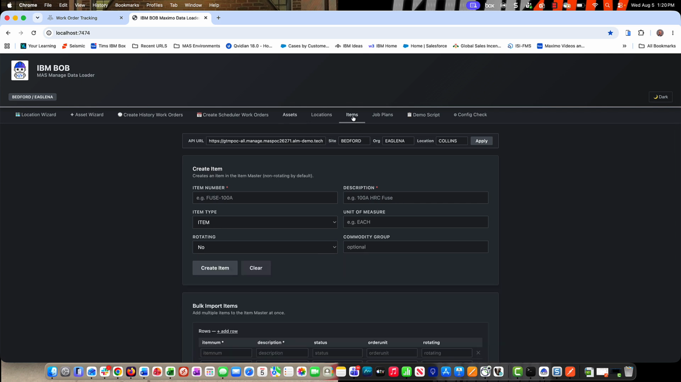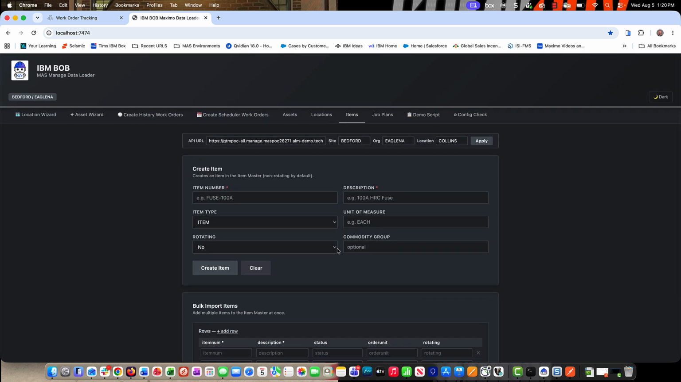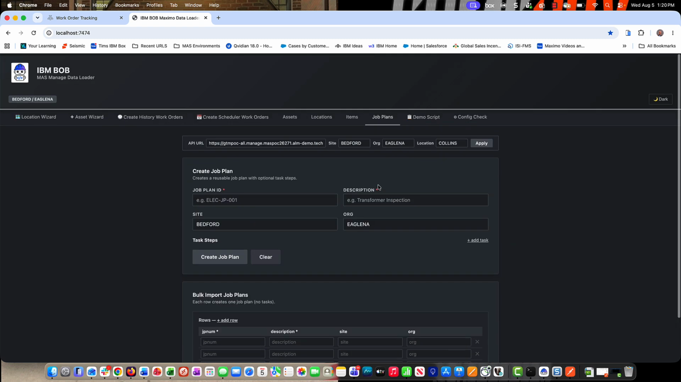So same with items. Items is the same way. You can do items on the spreadsheet look, or you can upload them through a CSV. Now the items, again, when you load an item, it loads it into master, it loads it into inventory, it assigns it to a storeroom, and it makes all the approvals for the org and site. Locations, just straight loads. Job plans the same way.